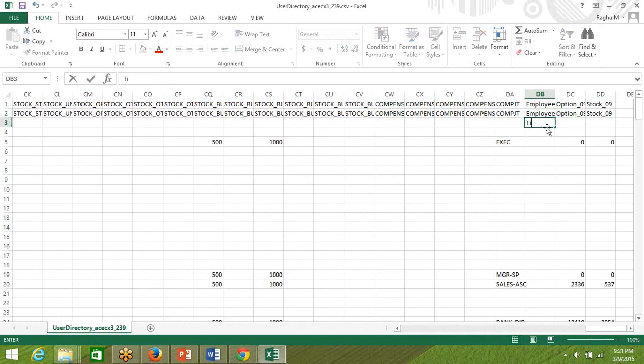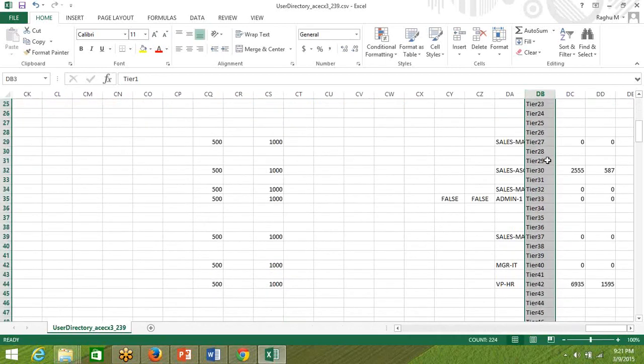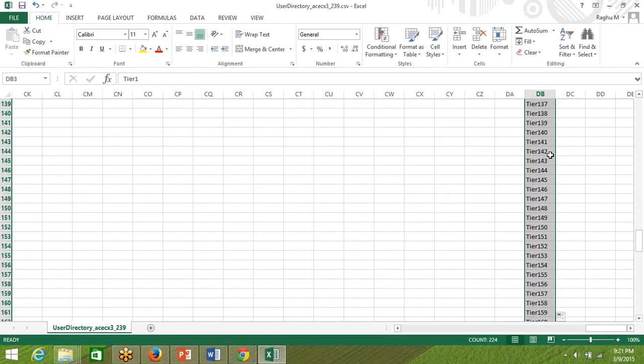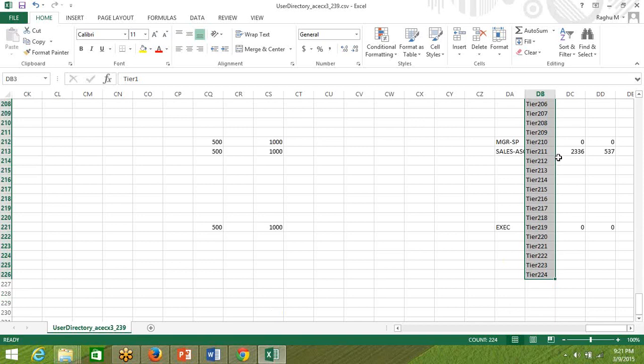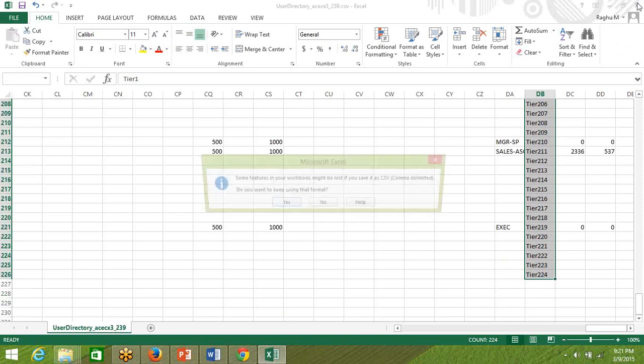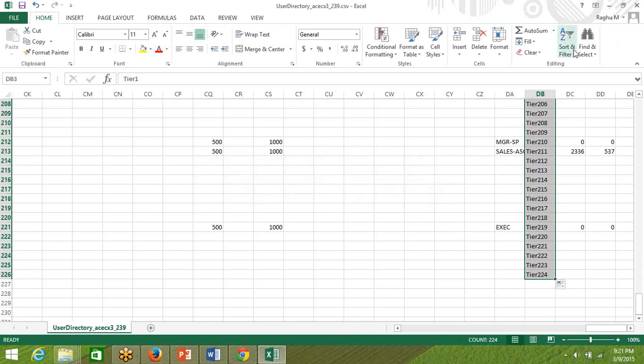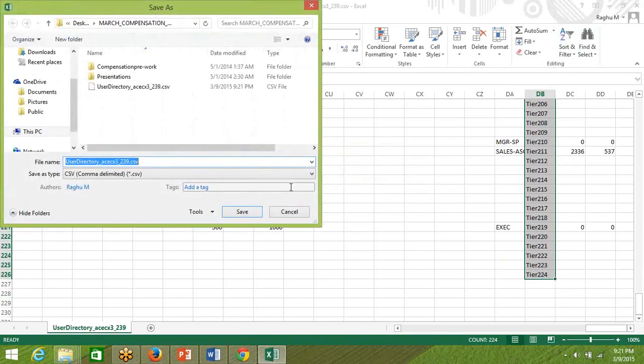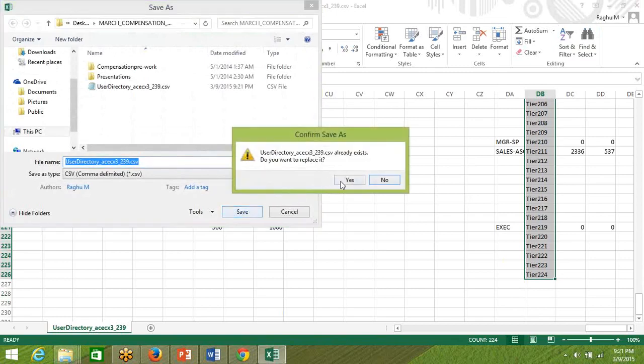Let's say I want to categorize all the employees under employee tier 1 and populate the value. Let it be, guys, whatever it may be. This is what you want to show or populate to the employee records. Populate the data, save this CSV file, and you have to import this CSV file into the system, guys. That is the next step that you are supposed to do.